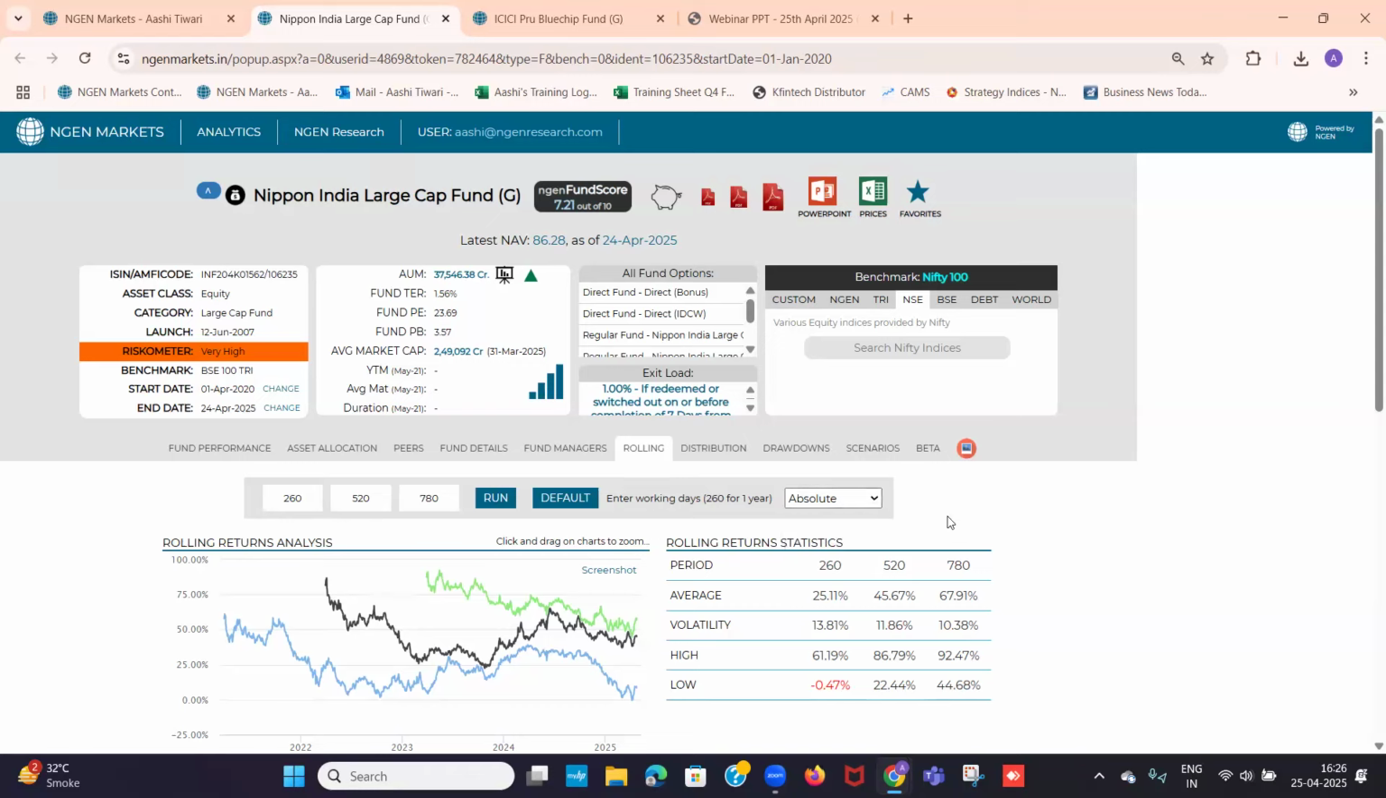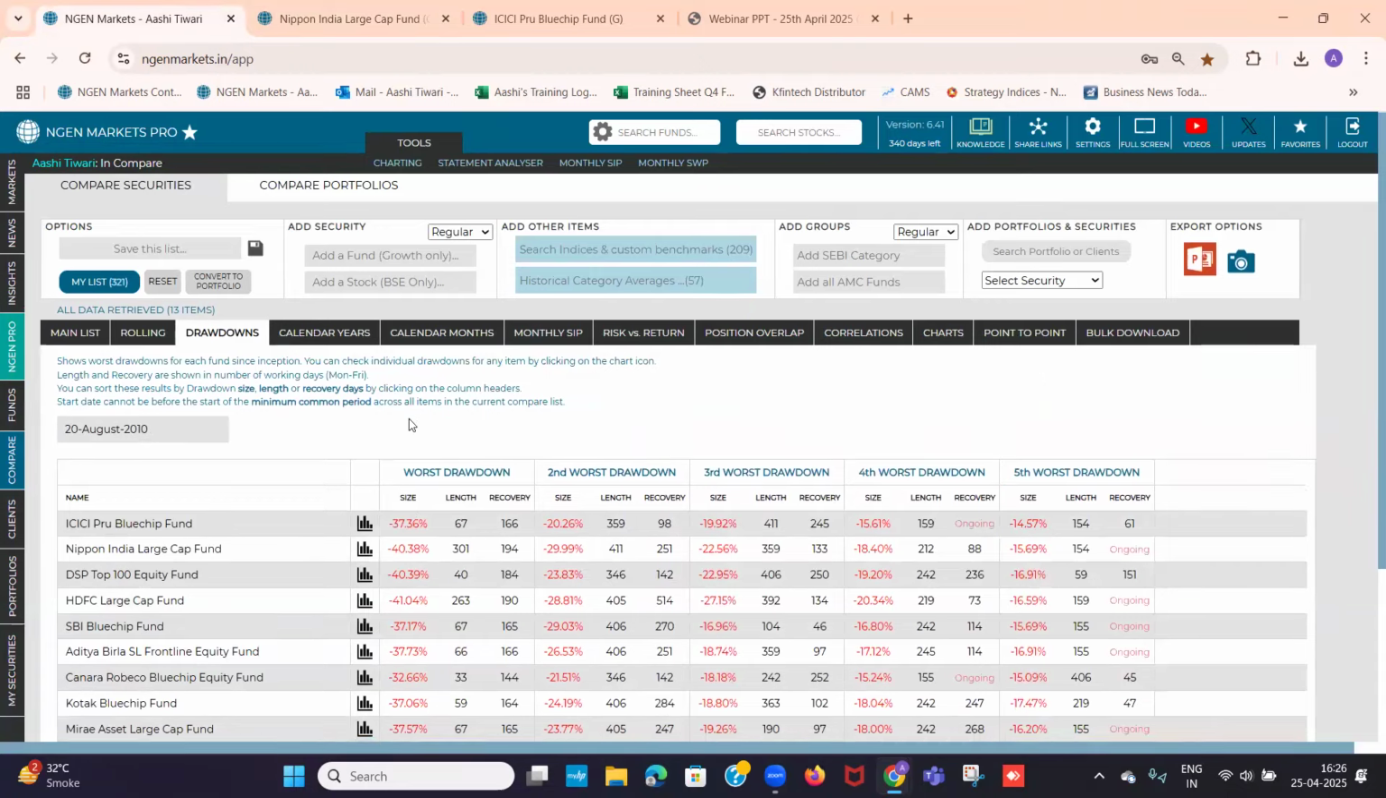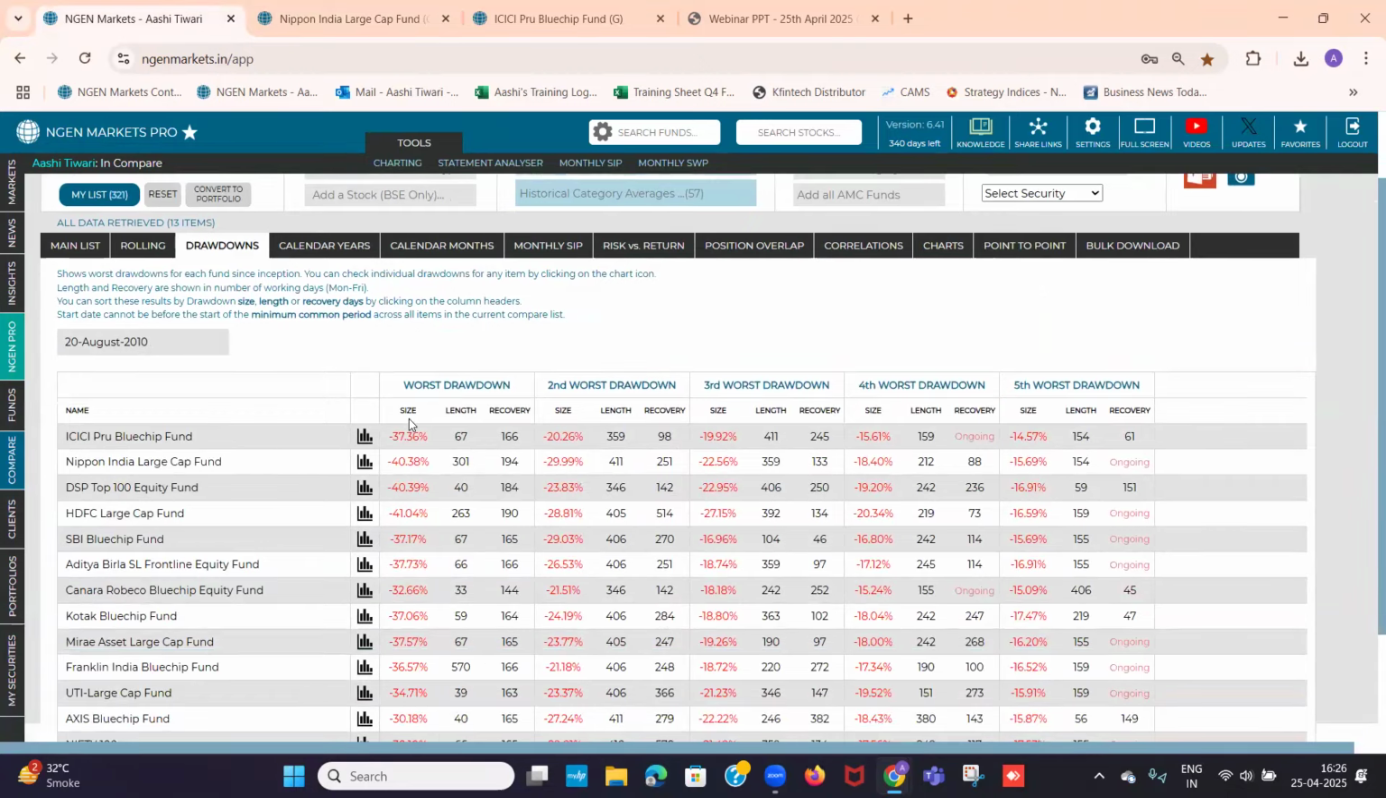Now, the next thing that we would be looking upon under the risk parameter would be drawdowns. So for that, I'll again go back to the compare tab. And here you can find a separate tab for drawdown as well. Now, drawdown basically talks about the strength of the fund to recover from its losses. Here you can find the details of top 5 worst drawdown.